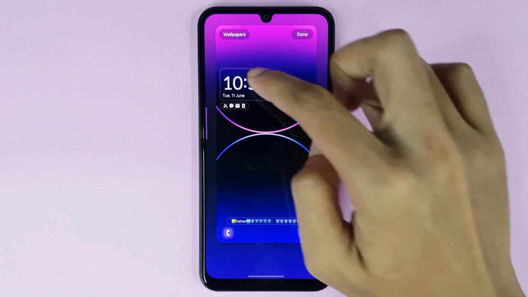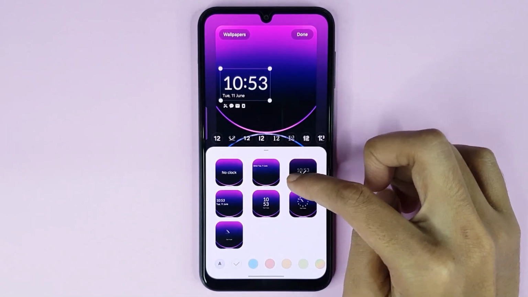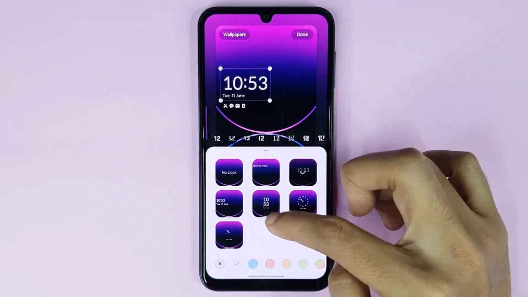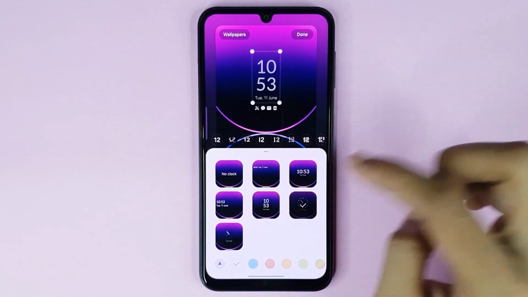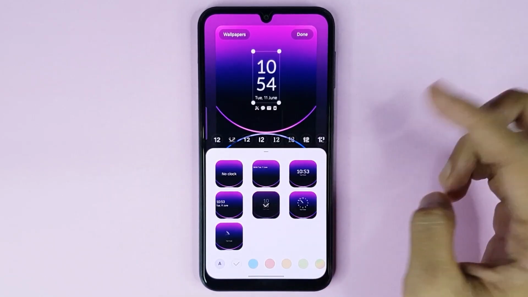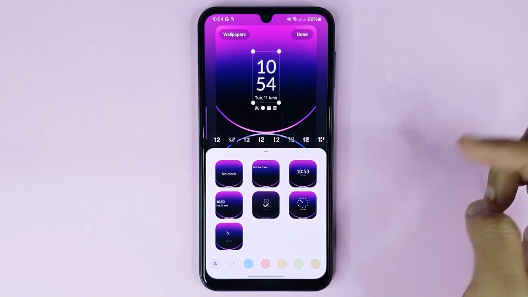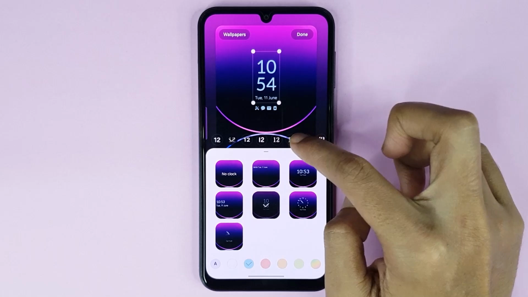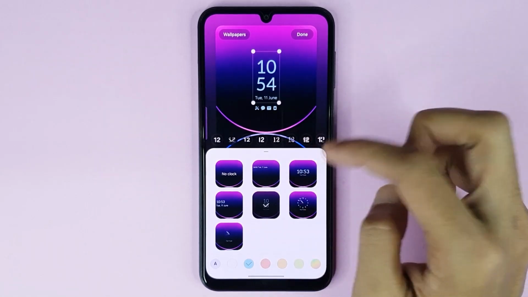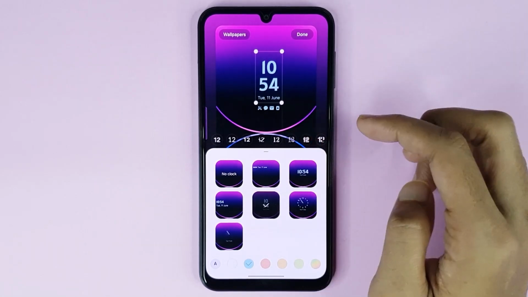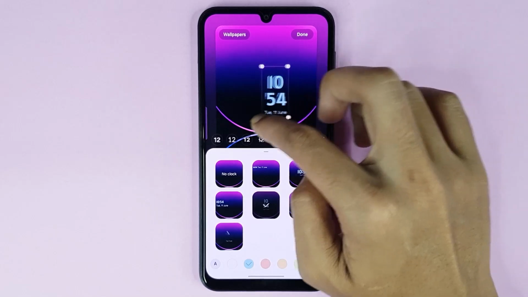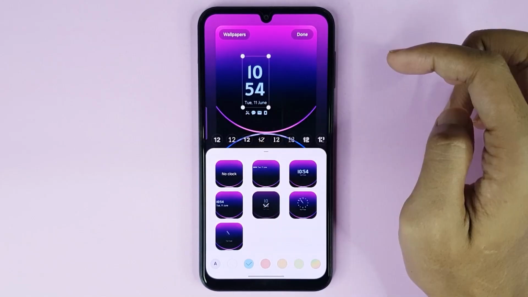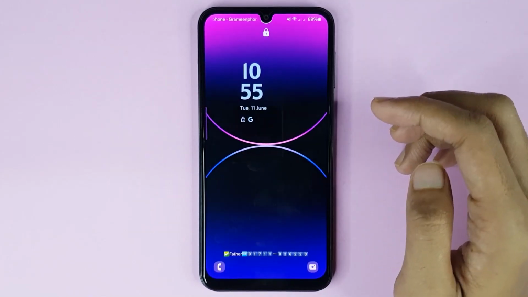If you tap on this clock, here you can see so many clock styles. You can choose any clock style as you like. If I select this, from here you can change your clock style color. You can choose any color as you like. And from here you can change your clock text style. You can also change your clock position from here. Then tap on done and it's changed.